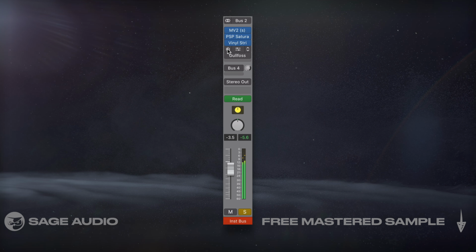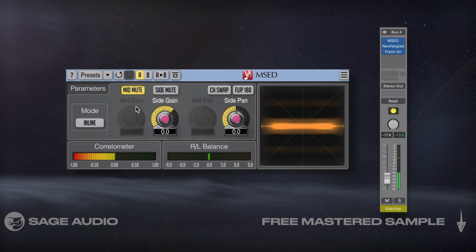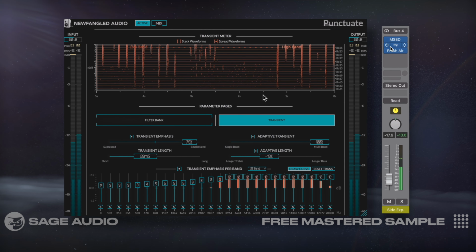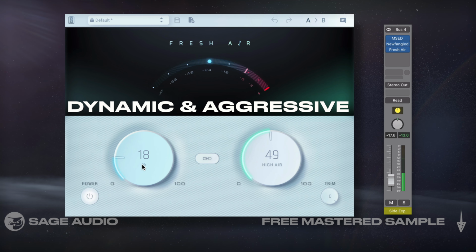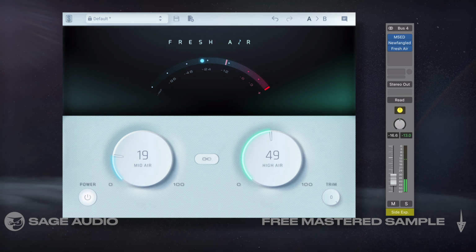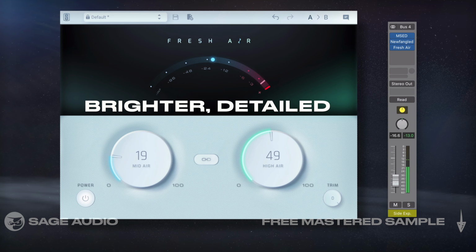Side image, send technique. For both my drum bus and my instrument bus, I've created a parallel send. On the send, I use the plugin MSED to mute the mid image, in turn isolating the side image. Then I use transient expansion on the side image, as well as Fresh Air to create a dynamic and aggressive stereo image. This way, a lot of the details from the instruments that got lost on the sides are reintroduced, causing a brighter, more detailed, and impressive stereo image.